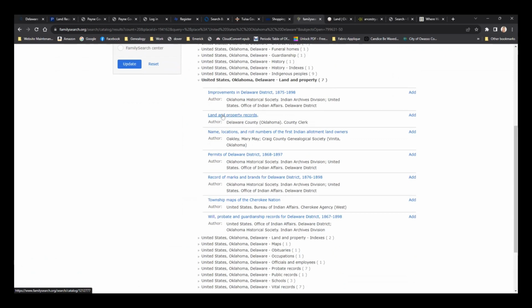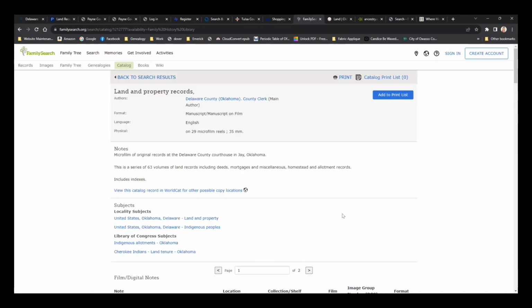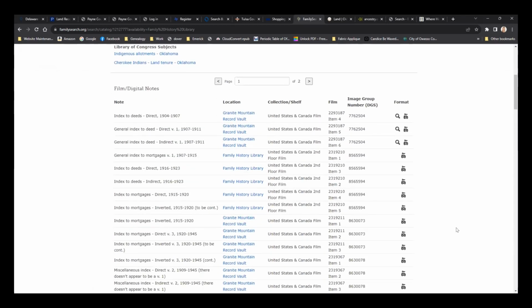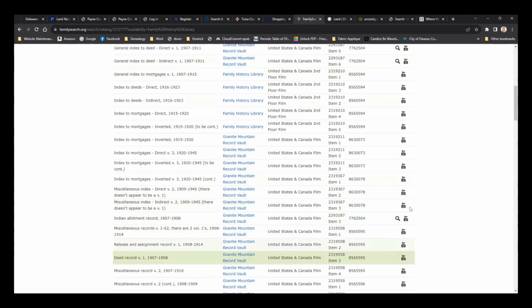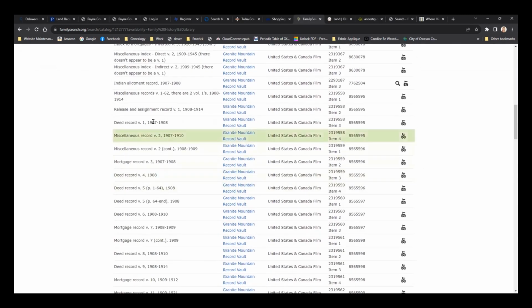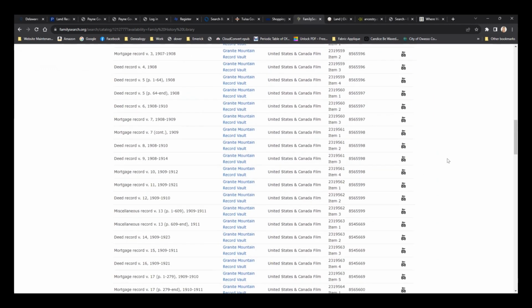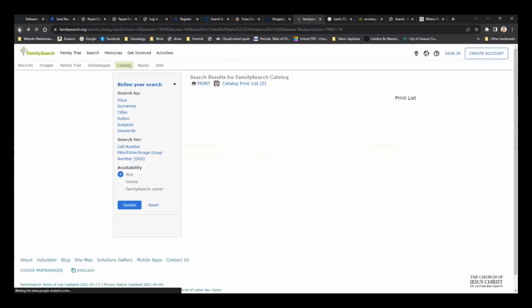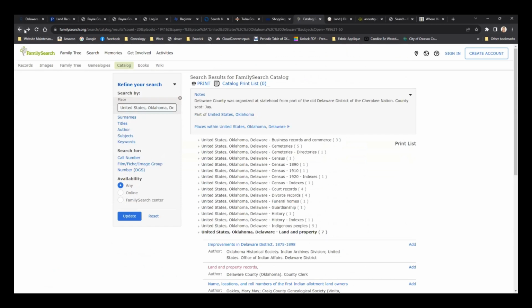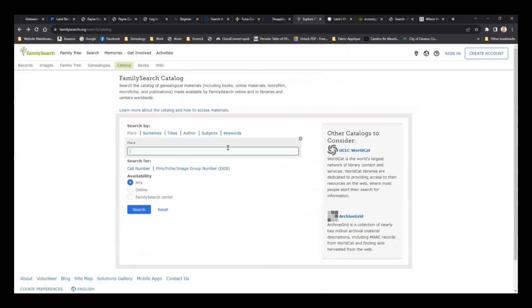Tulsa is a good one. Okay, these are all locked. But see, Tulsa isn't locked. Okay, I'll go back to Tulsa, but one thing I wanted you to see on this one: Indian allotment records. That's in the land records in Delaware County. All right, let's go back to Tulsa.